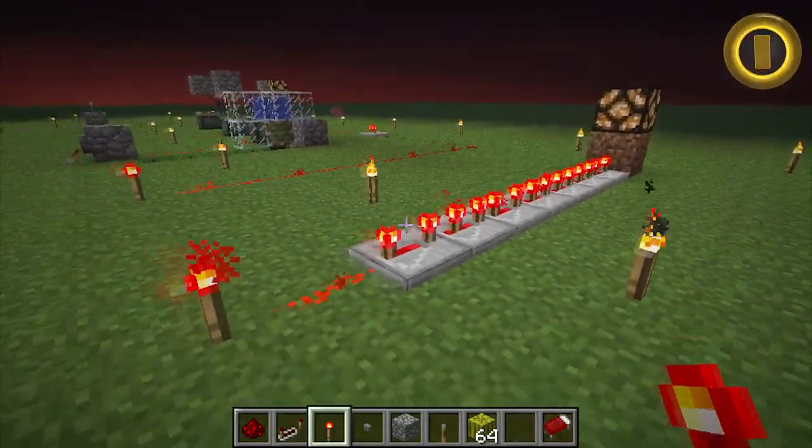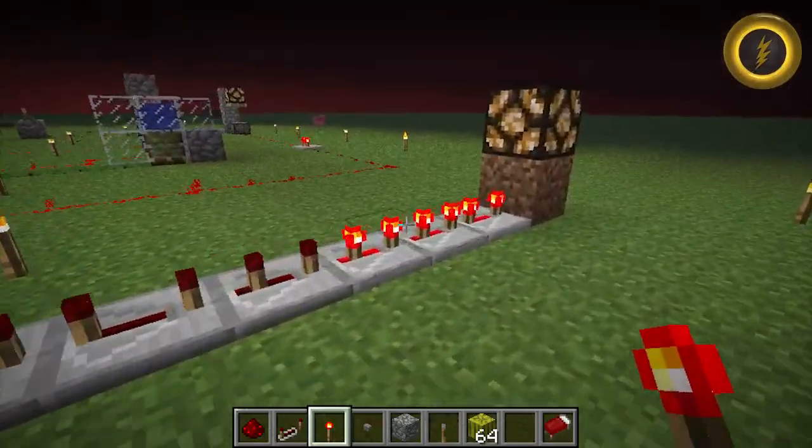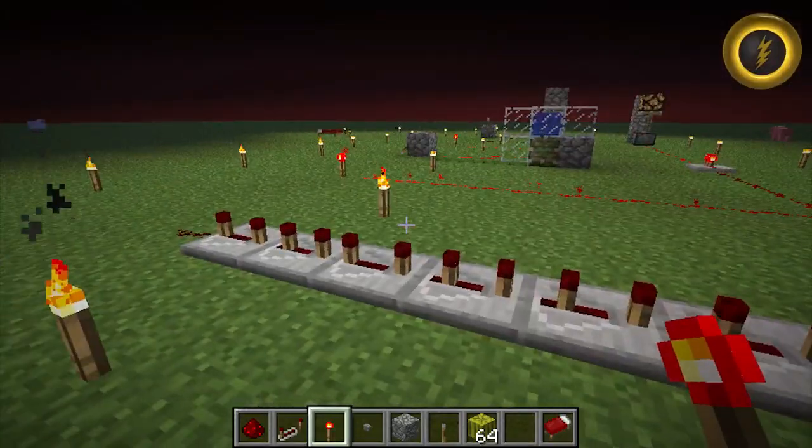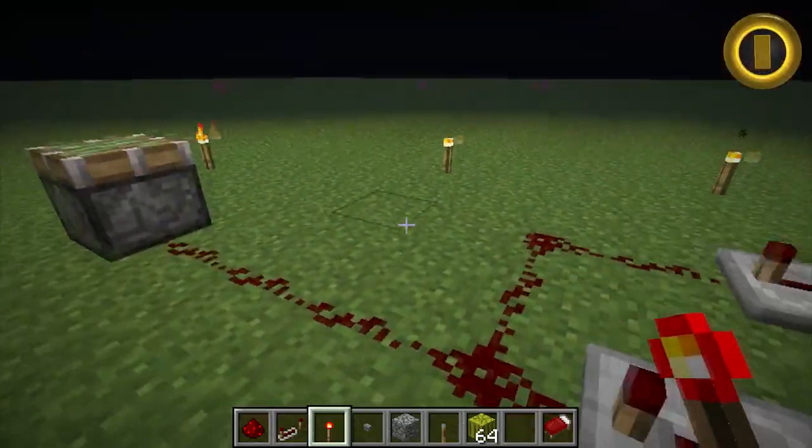And if we turn it off, it's going to take the same amount of ticks to turn the lantern off. Simple as that. Okay, now we're going to go ahead and look at this.